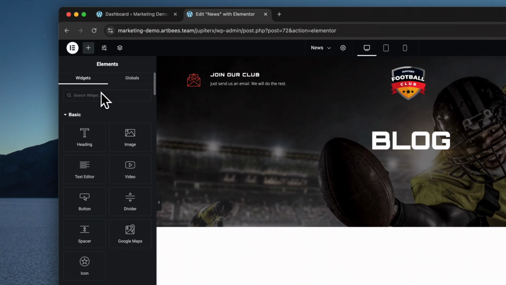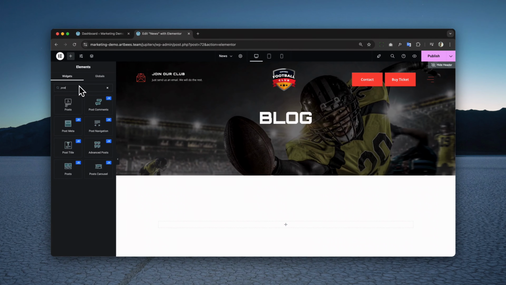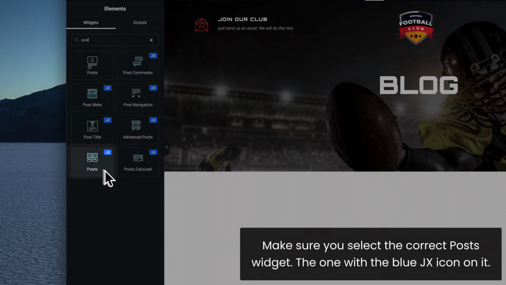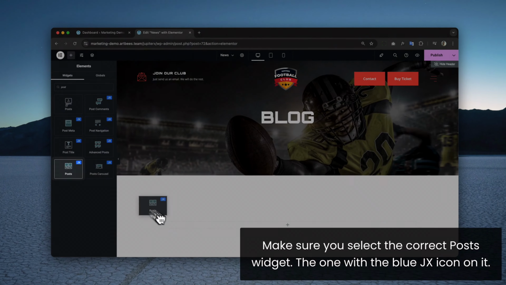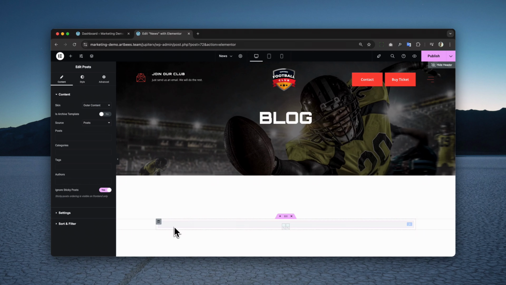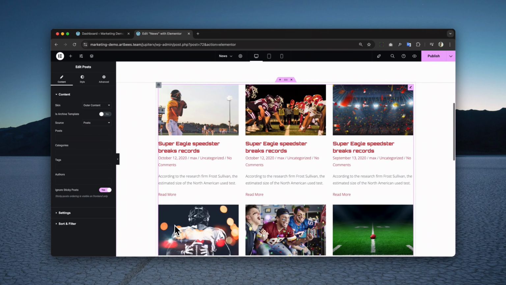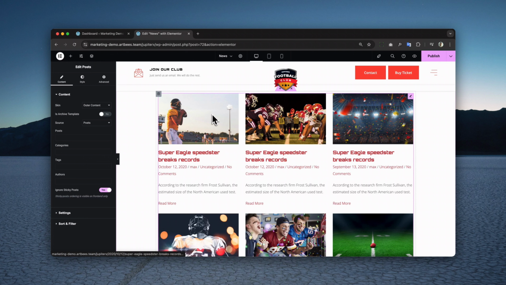Okay, the first thing I'm going to do is click into the search widget box here in Elementor. I just typed post into the search box to find the JupyterX Posts widget. Now I'm going to drag the Posts widget and drop it right into the content area. Okay, it's time to customize the appearance of our post grid.